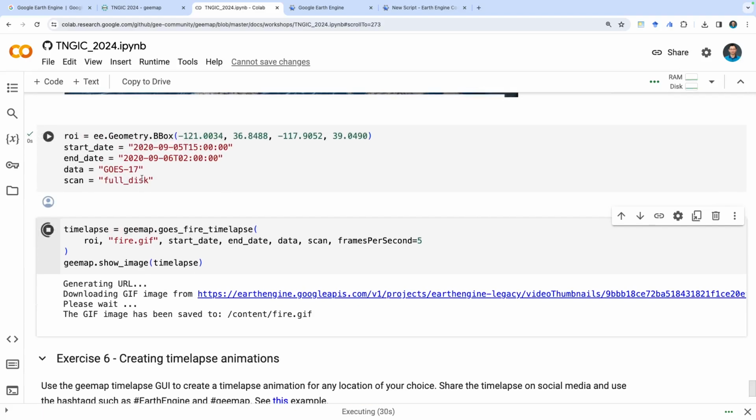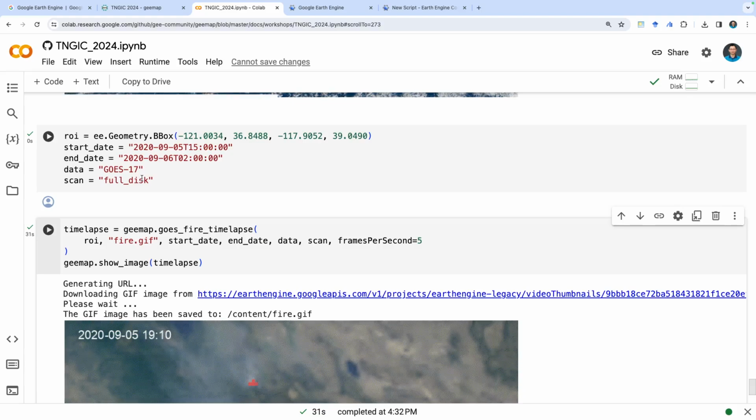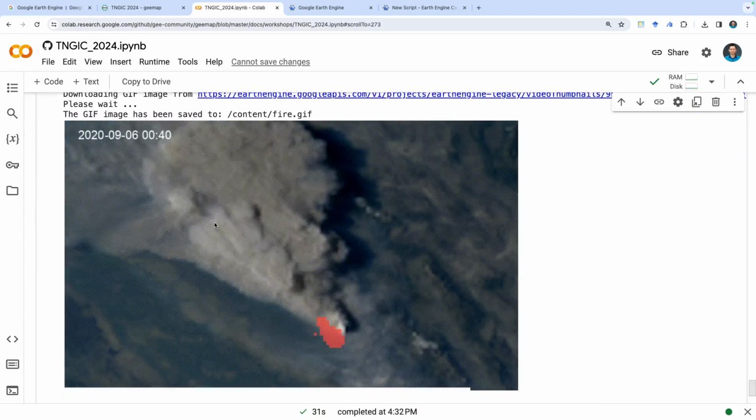And this one, like I said, the data is very intense because it's high temporal frequency, every couple of minutes. So it's a lot of data. If your area is too big or the time frame is too long, you might exceed the memory. But take a look at this one.